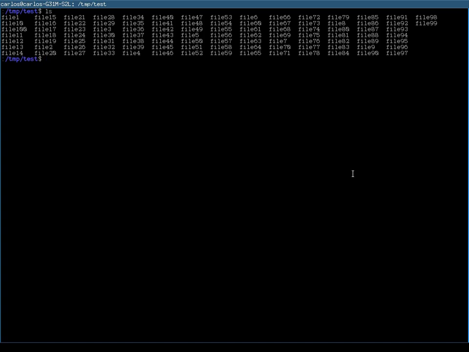So as you can see, I created many files in my test directory in order to put them into an archive. So let's create the archive. In order to create an archive, we usually use the tar command.